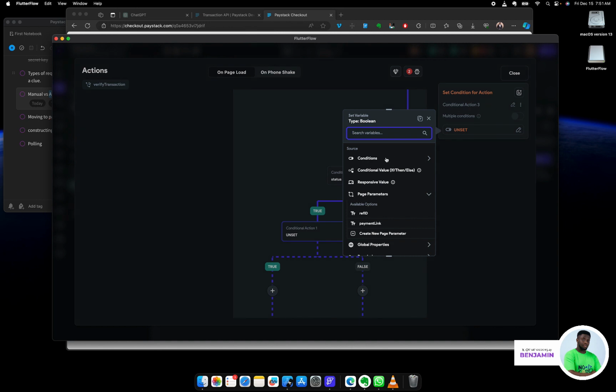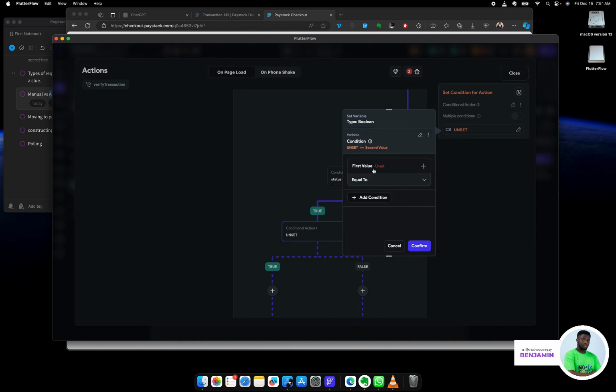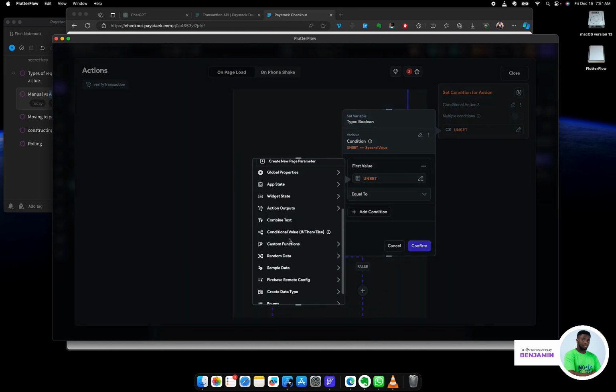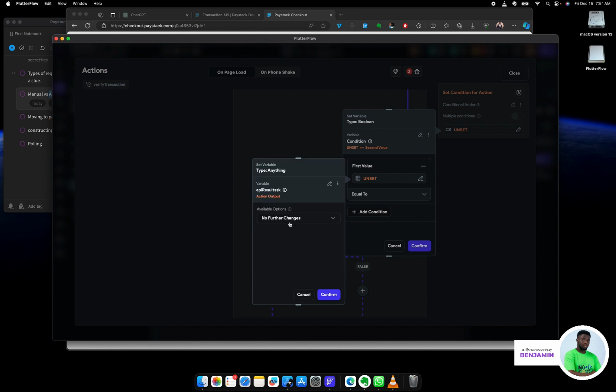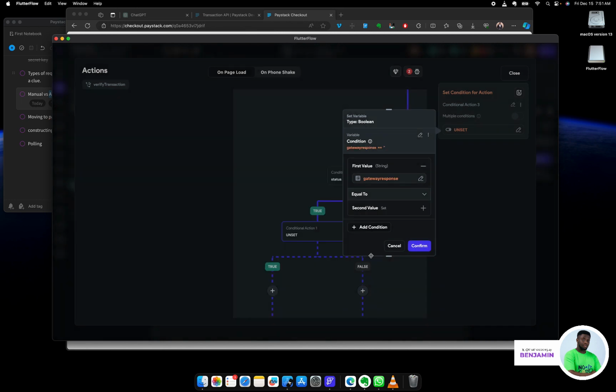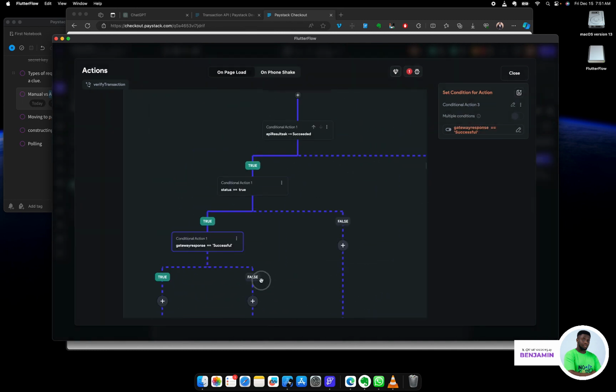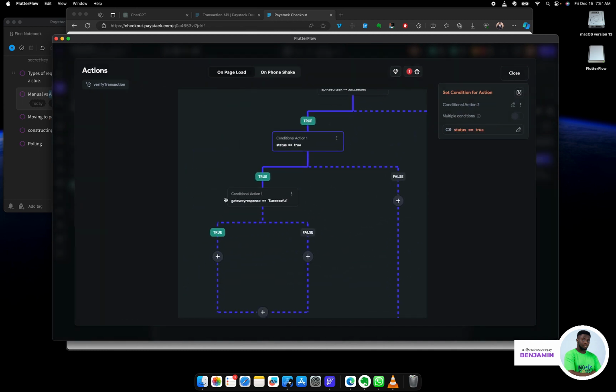say add another conditional action and say condition. All right. And look at, we're going to check the API response options. All right. And check JSON body. We're going to check the JSON paths. We're going to check gateway response, and I'm going to check whether it's equal to successful. So if it's equal to successful, then we know that something happened here, and the API call is successful.